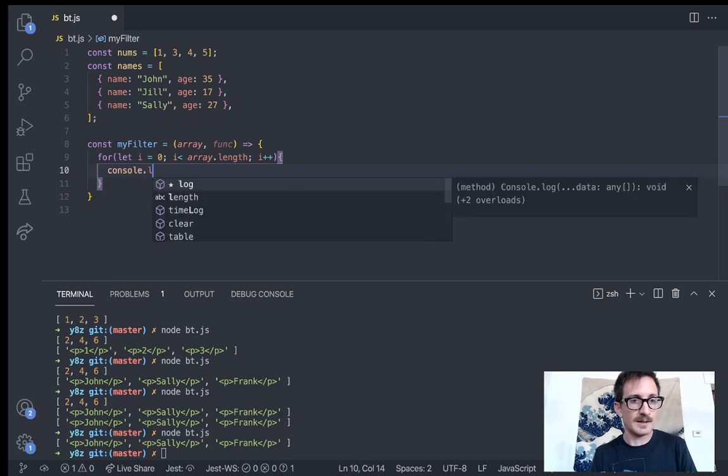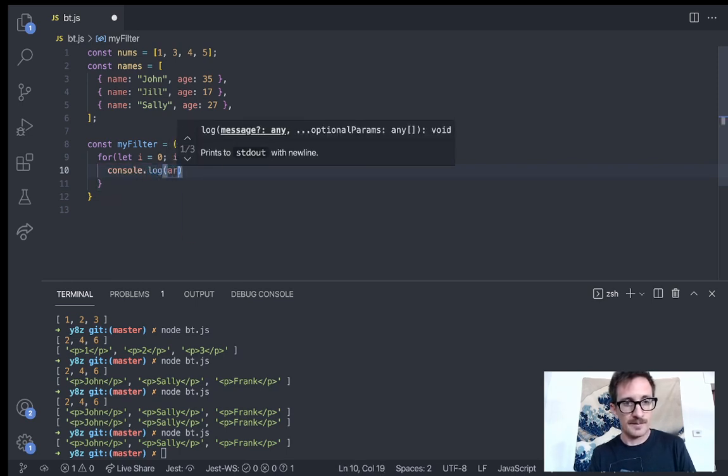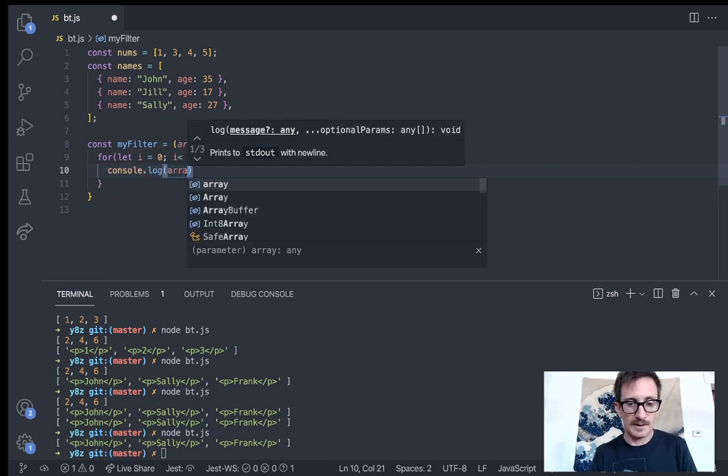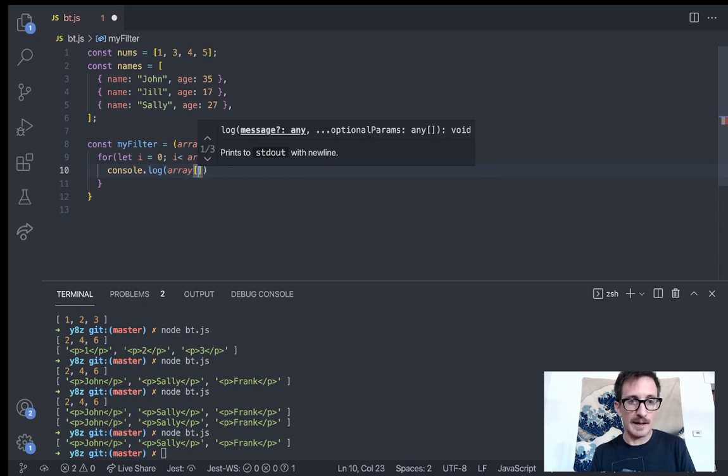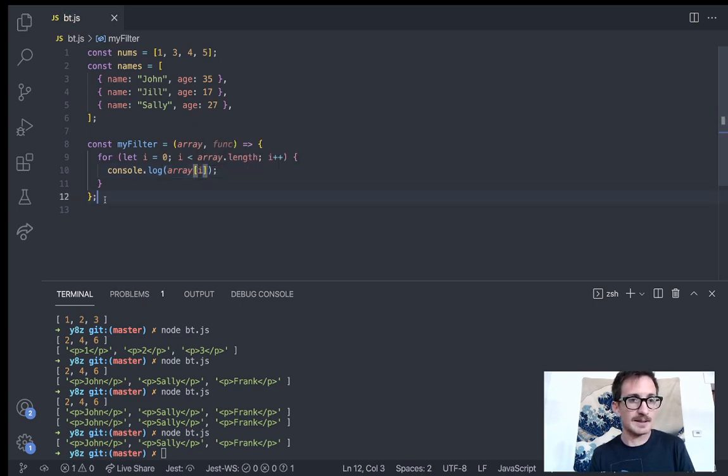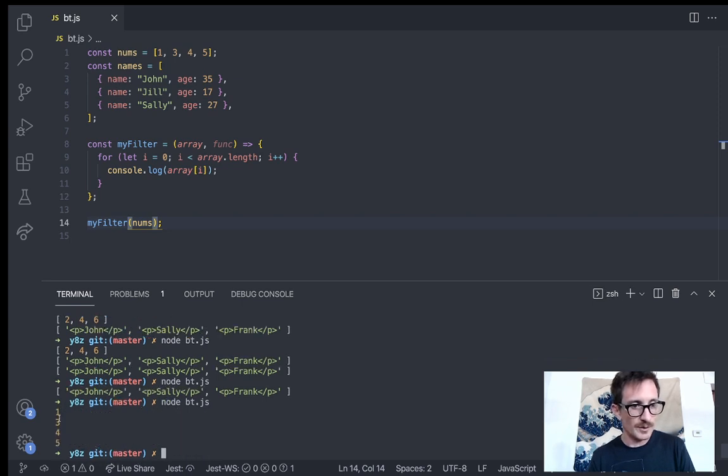Then we can console.log array, grab that item at that specific index. So now we can test this out. myFilter, and let's just pass it nums. We got 1, 2, 3, 4, 5, and that matches our array. So that's looking good.